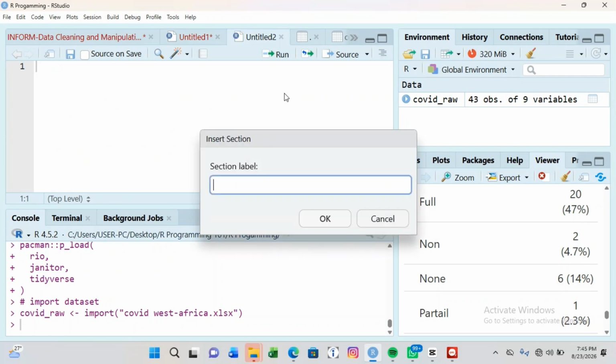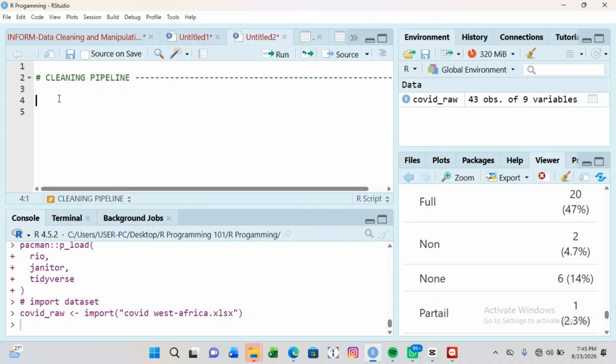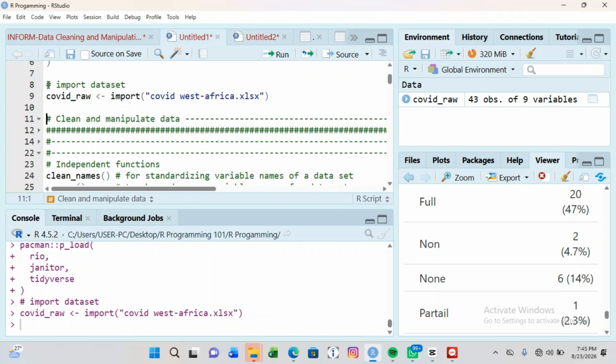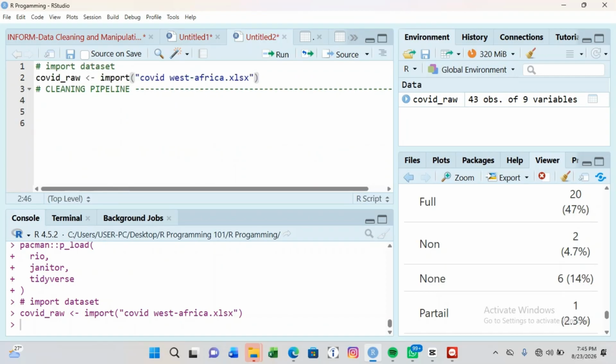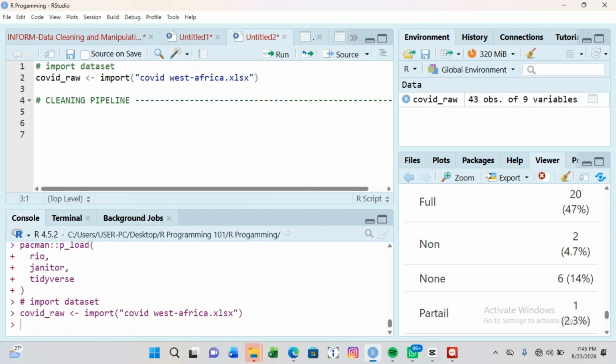Let me name this cleaning pipeline. So in this cleaning pipeline, I'm going to use all the 10 functions that we have seen, right? So we have our data set imported. Let me copy it. I'm going to keep it up here. We've imported our data set and we've explored our data set.